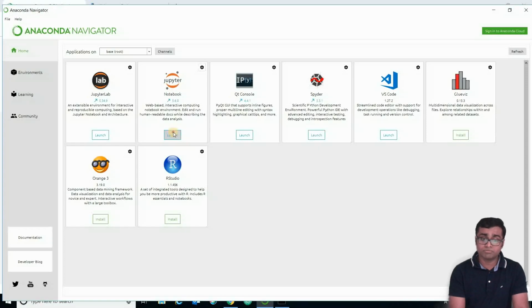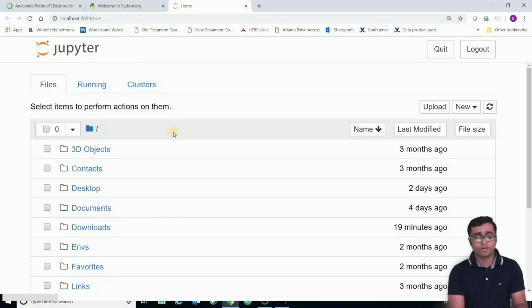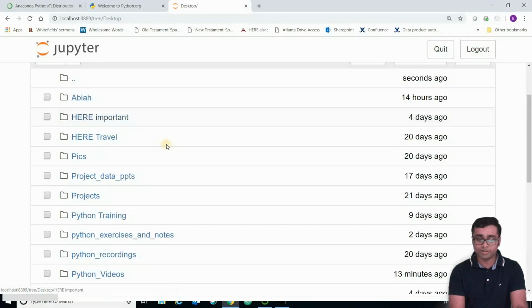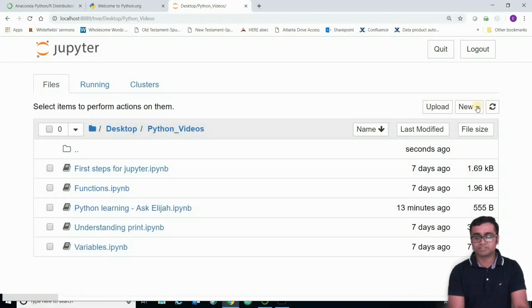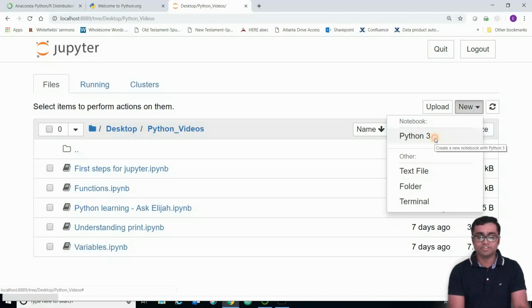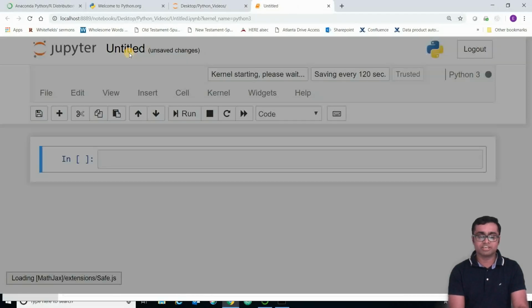Coming to Jupyter Notebook, let me launch that. All I have to do is say launch, and it opens up in my browser. Cool. Once it's here, I need to go to the particular folder that I want. Let's say I go to desktop, and in that I have a folder called Python videos. I would suggest you create your own folder, and then you say new Python 3 notebook. You can give a name here.